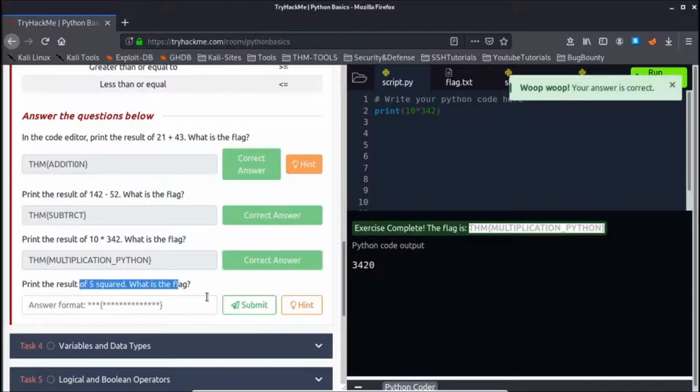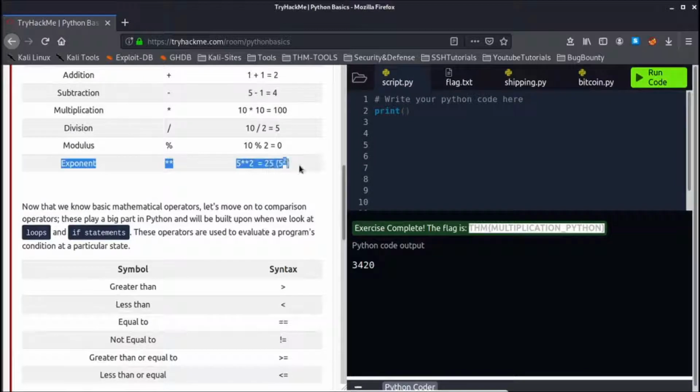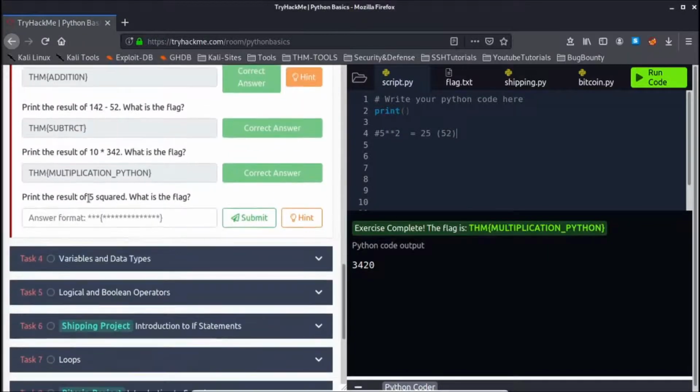Print the result of 5 squared. What is the flag? So we know that if we want to have a square, if you go back to our example here, we have an exponent. We can try to copy this as an example. So 5 squared, we want to square 5. Let's see how that will run, and there's the exponent power. Okay, so we just use that as an example. So we have the THM exponent power.